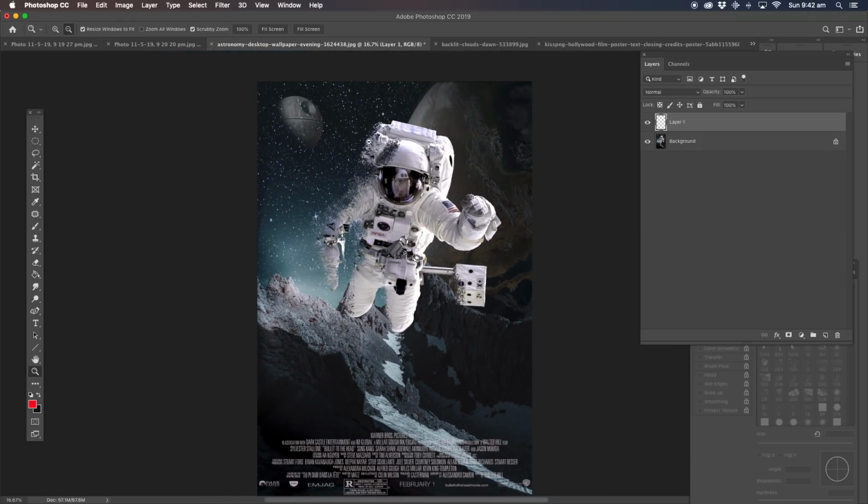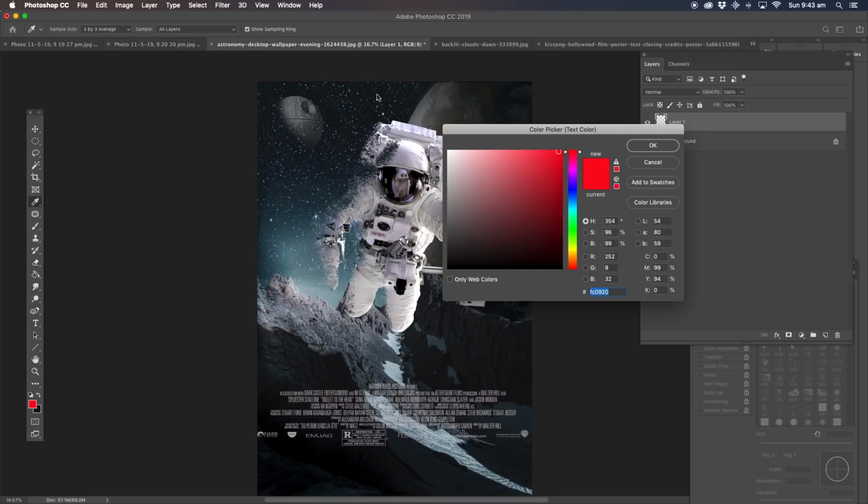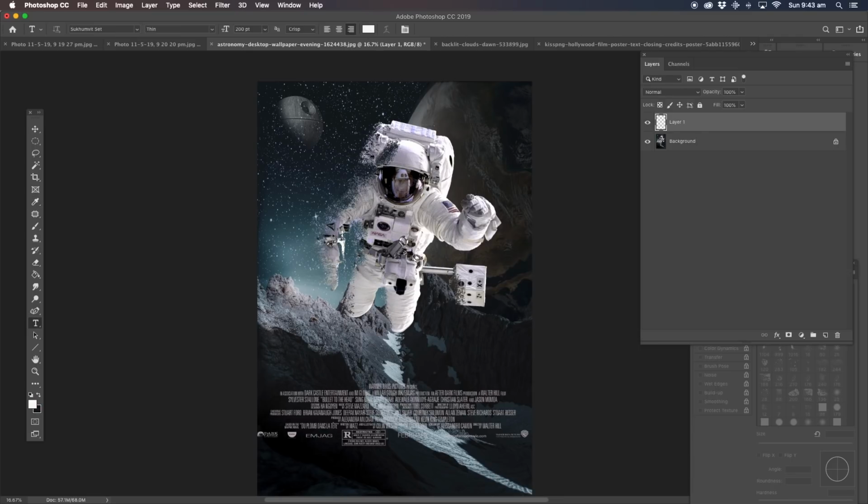All right, now we're going to name this. I think we'll call it, I don't know, say Gravity. I mean, there is a movie called Gravity already out, but I think we'll just use it for illustration purposes here. Okay. Now we want white, and capital letters, Gravity.